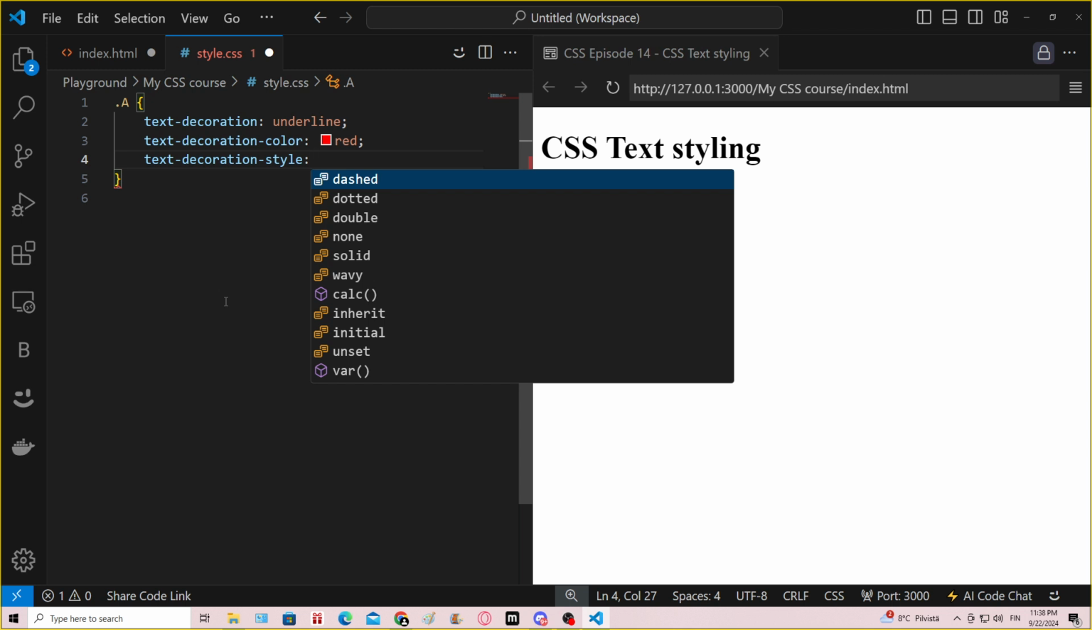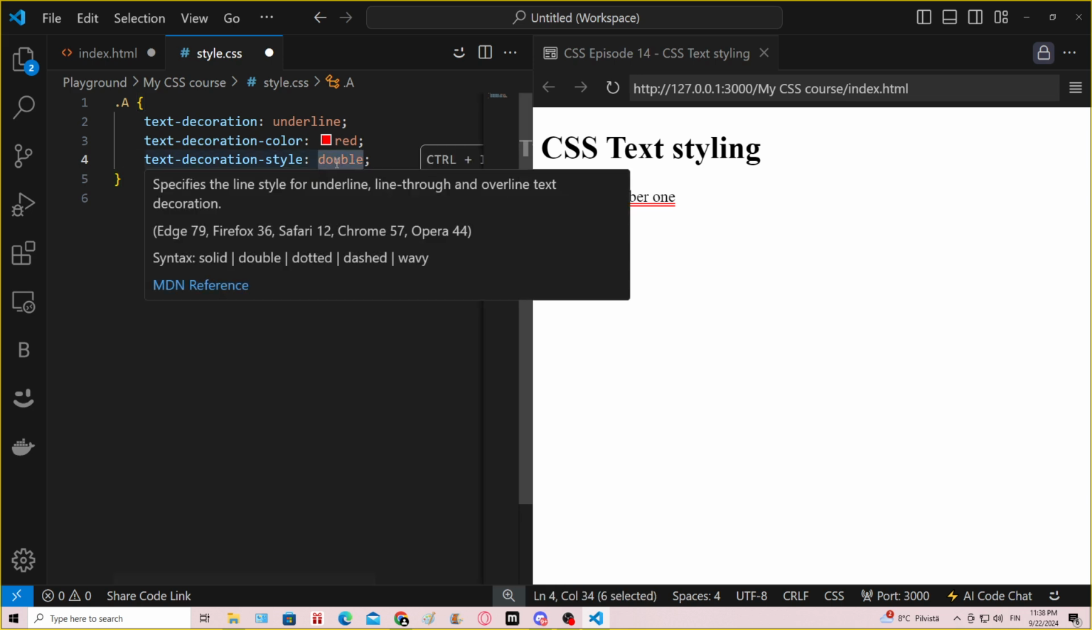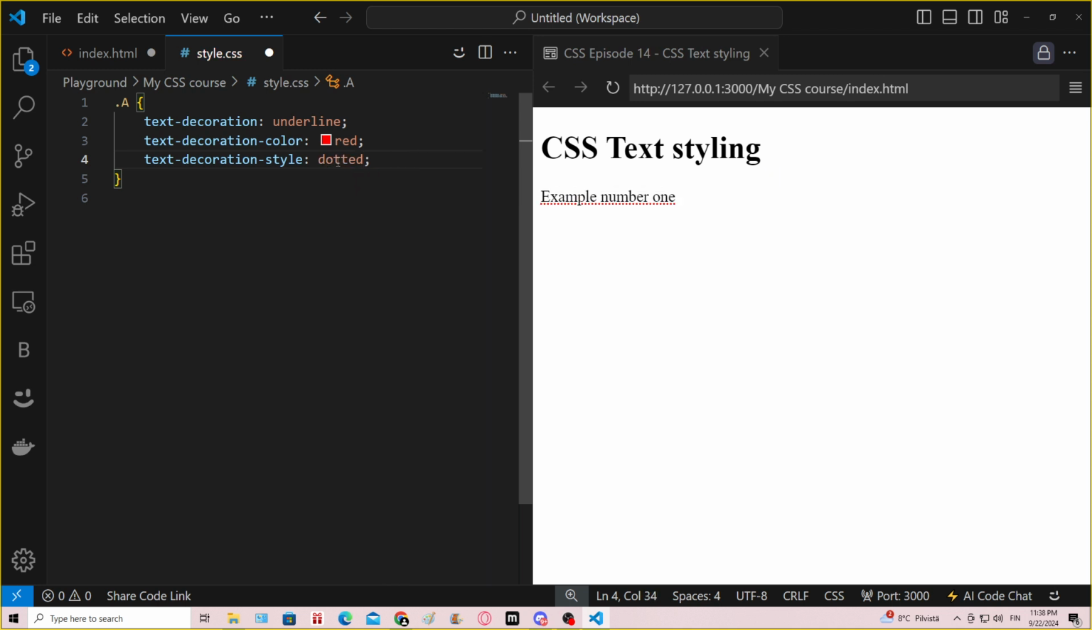I'm gonna start with solid. That's the default value. Then we have double. You can see what it looks like right over here. Then we have dotted. That's gonna be dotted. We have dashed. It will be dashed.